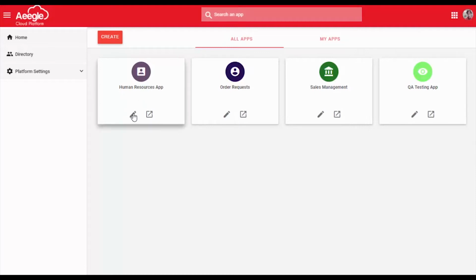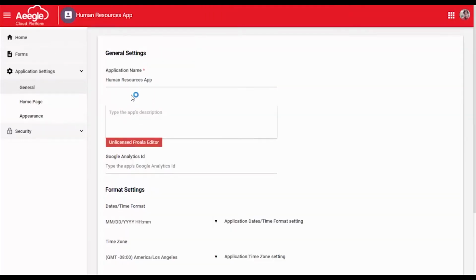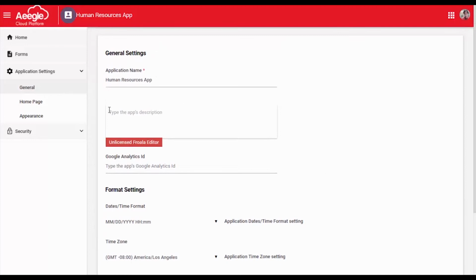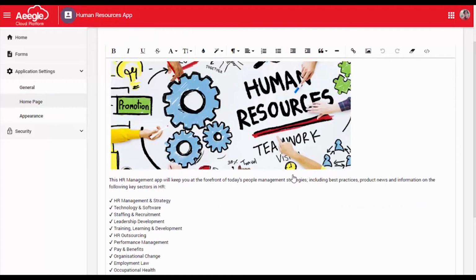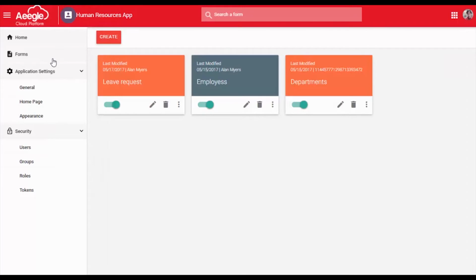And then I can go to an application in edit mode. So I'll go to this one, and now I am in the application in order to start building or modifying this application if it's already created. I have the different settings, such as the home page, such as the appearance for this application, and some security configurations as well. And then I have the forms section. In the forms section, I will be able to start building forms.